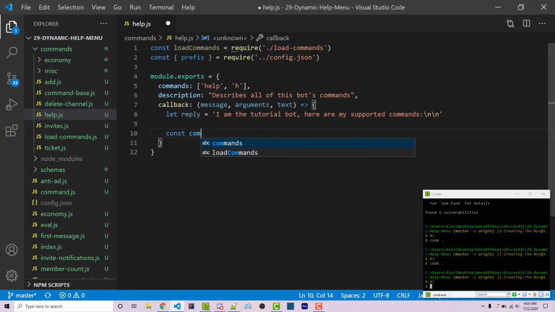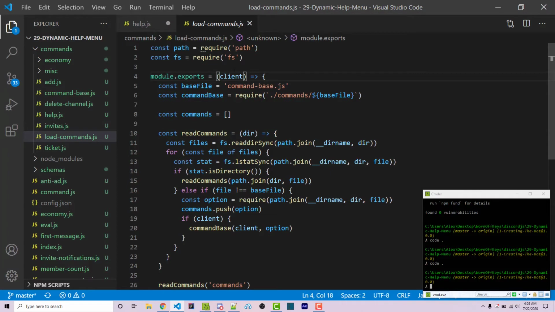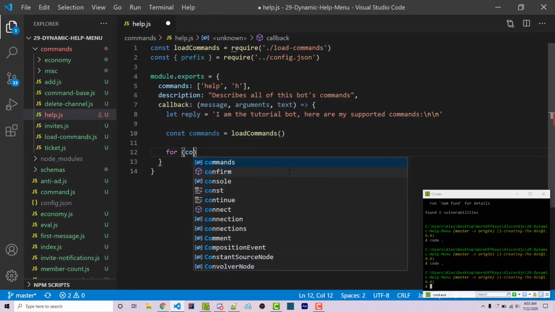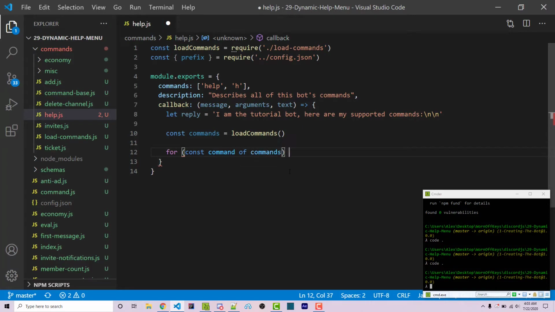So we can say const commands equals loadCommands. Note that we're not passing in a client here. So whenever we go to actually call this, the client is undefined, and therefore we're not going to register the command again. This is important to remember. So going back, I can now loop through the commands. So for const command of commands.